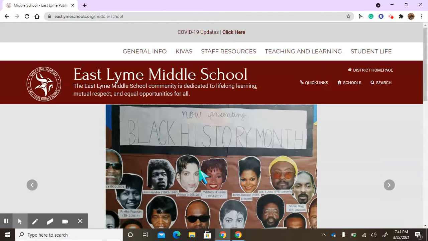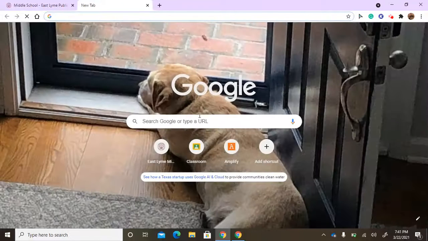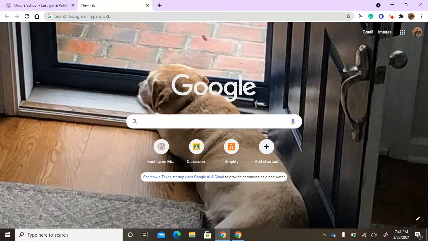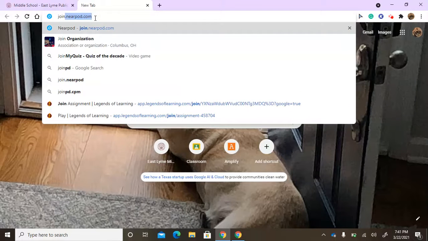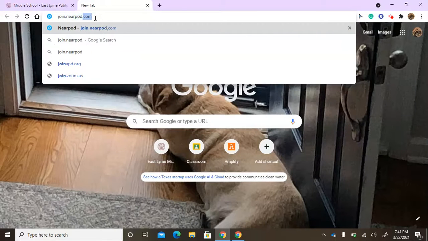So if you log in on a school device and open Google Chrome, you will always be at the Eastline Middle School webpage, but we won't need that today. So you can just open a new tab or go to Google, or if you're on a different device, a home device or anything, you can just open any browser you'd like. Then at the top or in this Google bar, you're going to type join.nearpod.com.